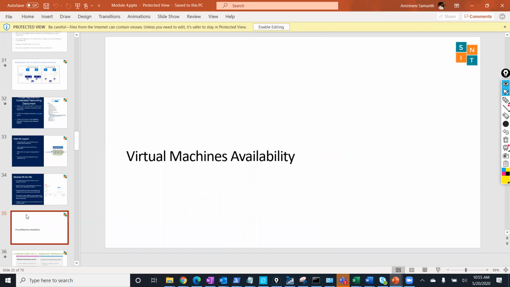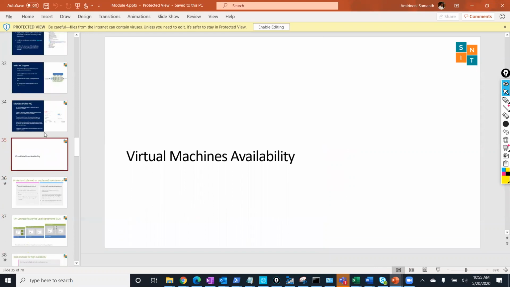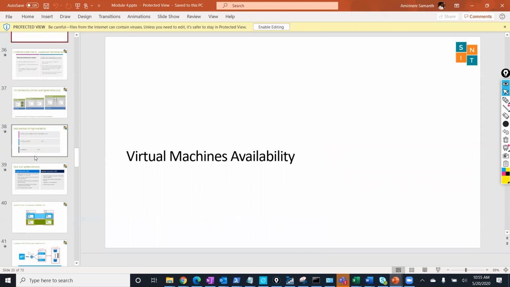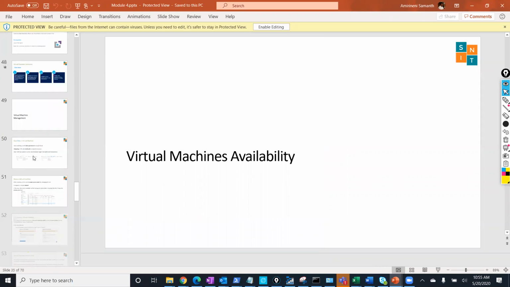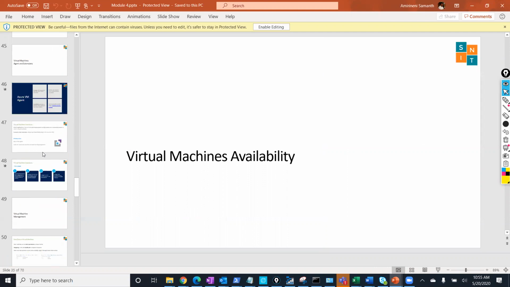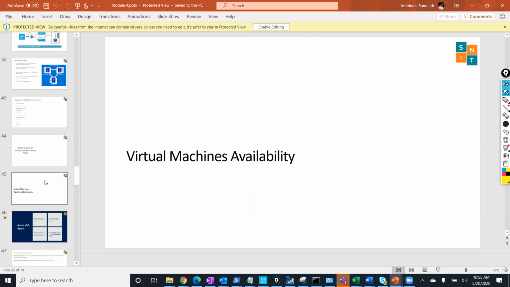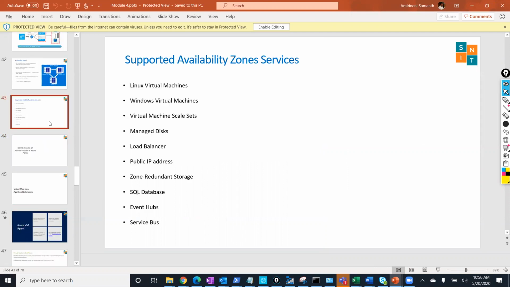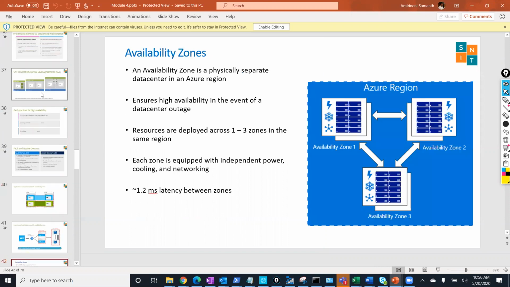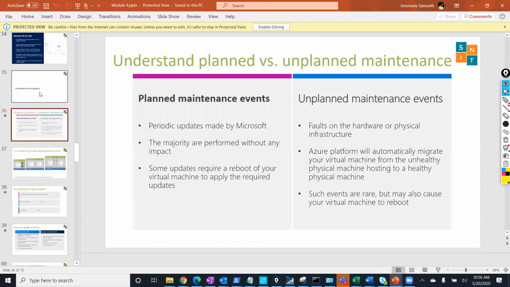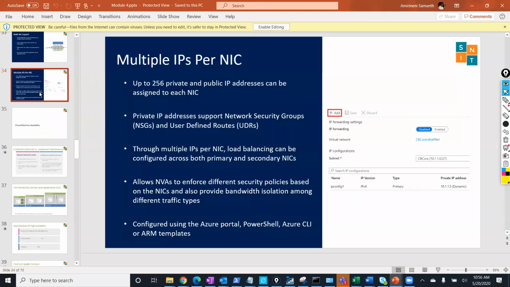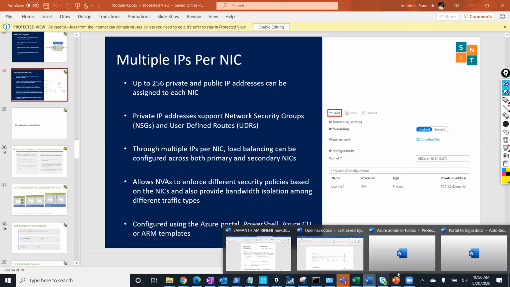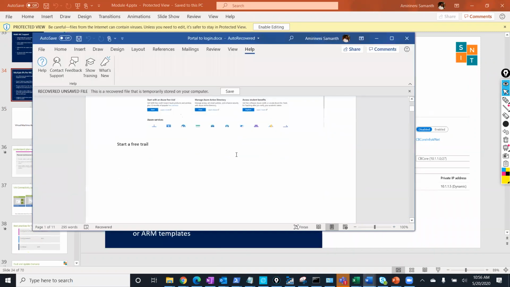Next is the virtual machine availability set, which is what we are going to discuss. Maybe for today we'll wind up the class, as we have a lot of content to discuss. Tomorrow we are going to discuss availability sets, availability zones, update domain, fault domain, and all. For today, I'm going to give you the lab setup.